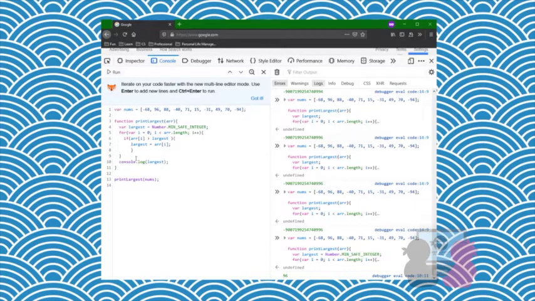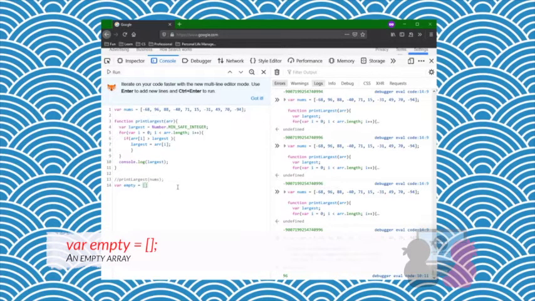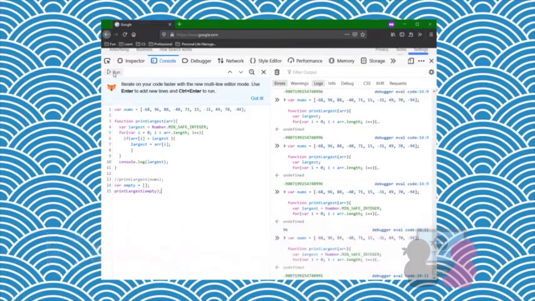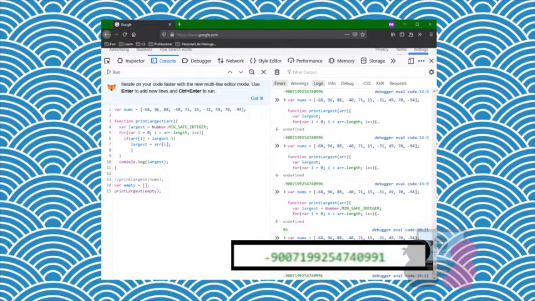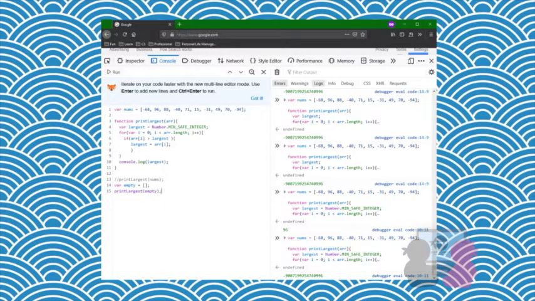I'm going to leave the function the same, but instead of calling printLargest on nums, I'm going to initialize an empty array. And then I'm going to call printLargest on our empty array and see what happens. When we call printLargest on an empty array, our console prints the minimum safe number. That can't be right. If we have no elements, is that what we really want our function to do? What we've discovered here is called an edge case.